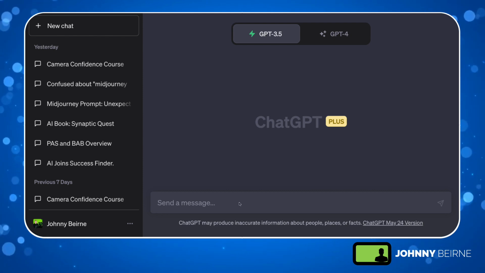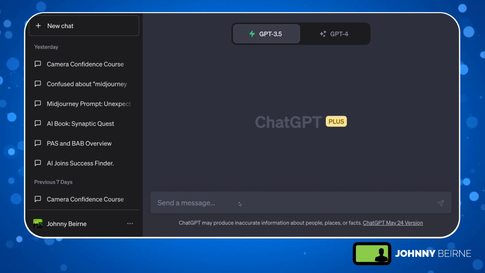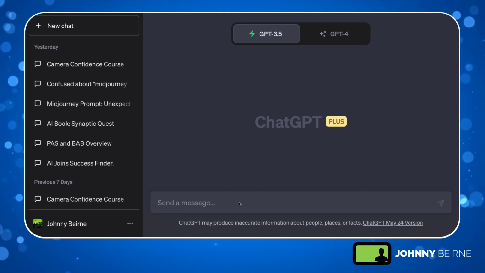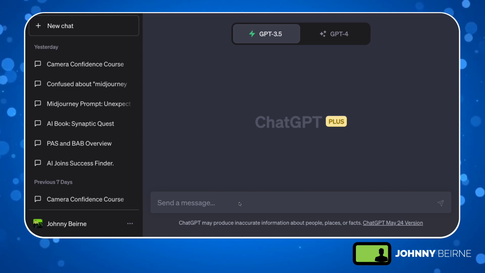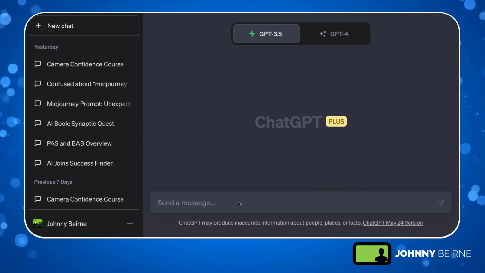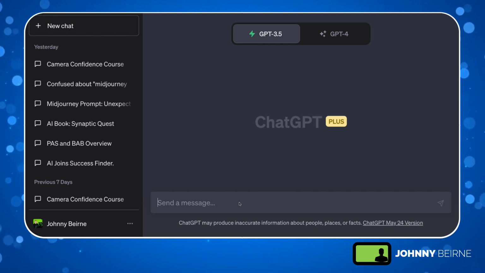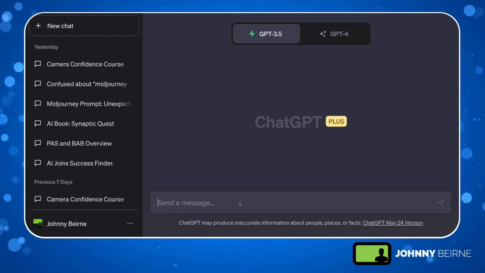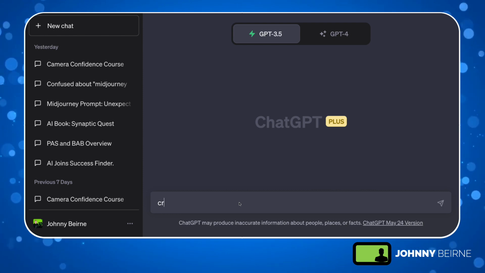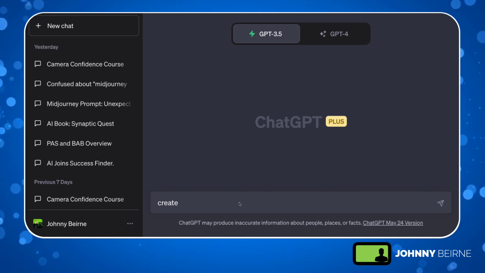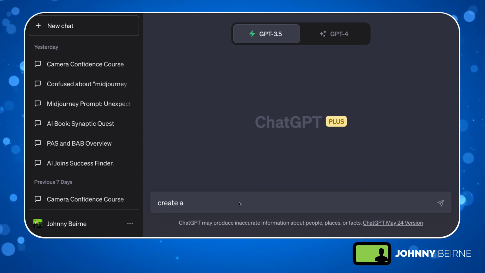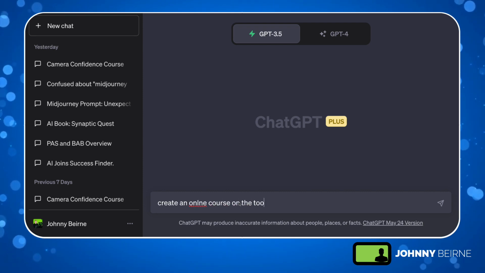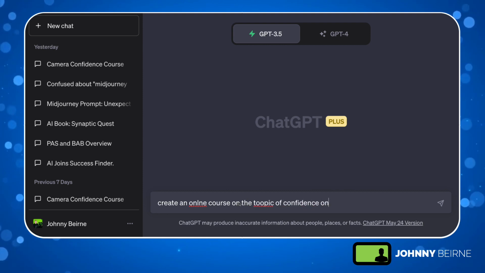So the first thing to consider is the size of the course. I love to create courses that are short and to the point. Let's say 5 modules with 5 lessons in each module, rather than putting in a big, generic prompt and getting really not such a good response. So for example, if we were to put in, create an online course on the topic of confidence on camera, let's say.